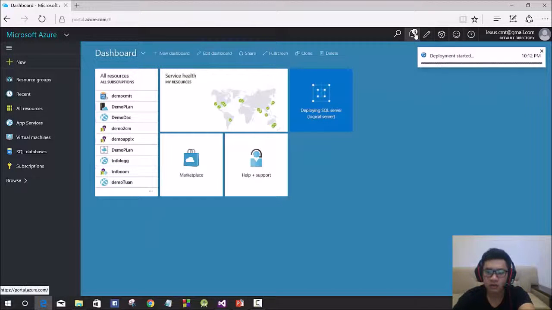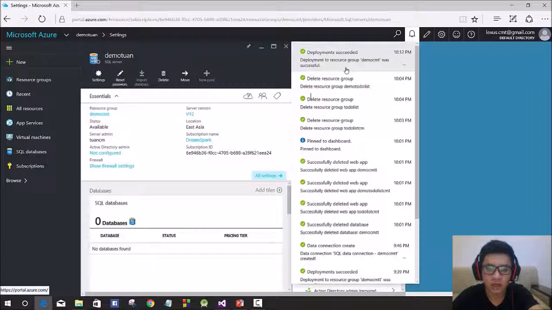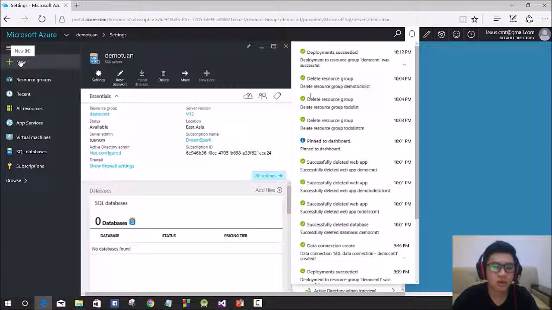This is the notification area. You can see the deployment has started. Wait for the deployment to finish before continuing to the next step. Okay, the deployment has succeeded. So we continue to the next step.